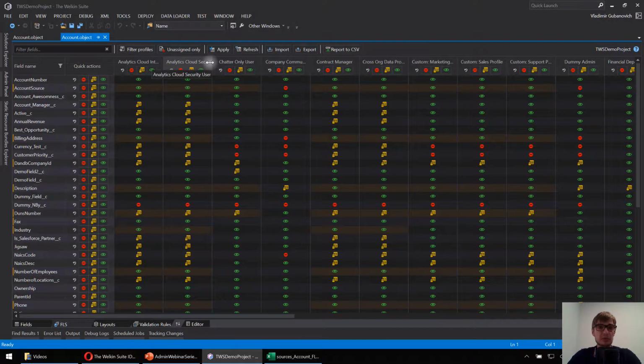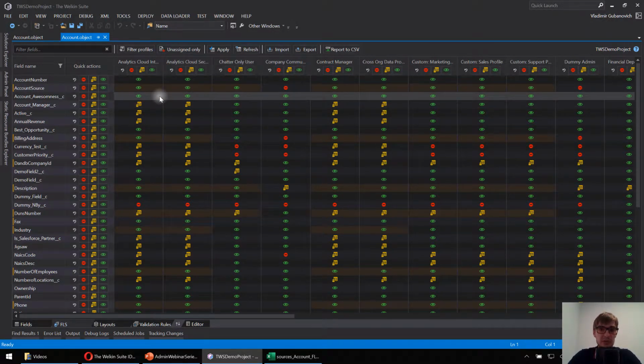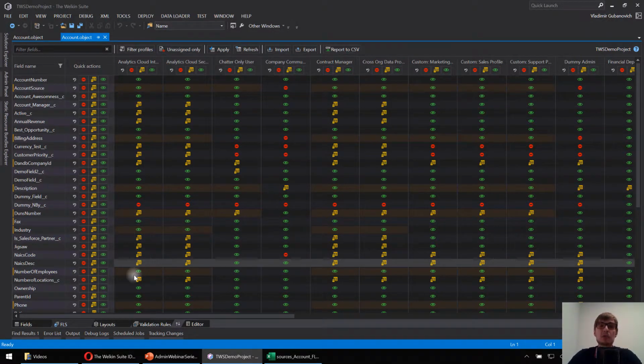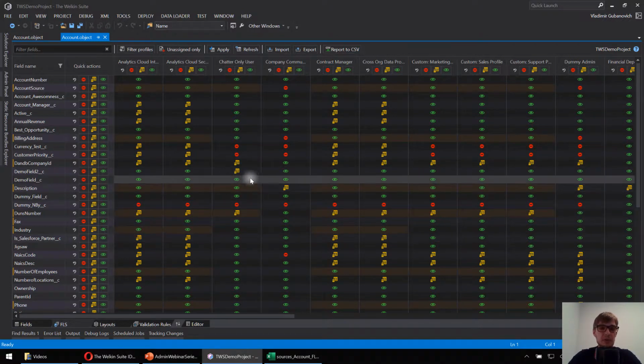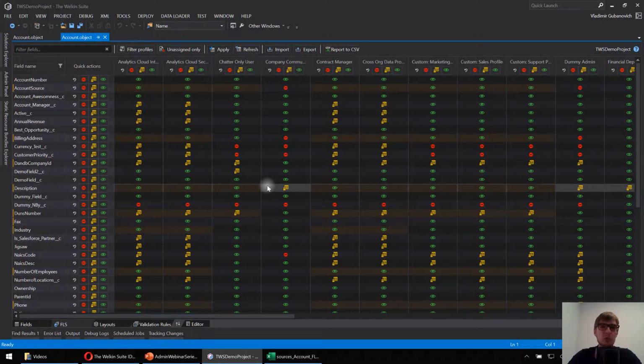So here's the FLS editor in the Welkin Suite. I believe that I've shown you one of the most interesting features in terms of configuring Salesforce organizations, and I hope you liked it. I hope it was helpful for you. And now it's your turn to try it yourself.